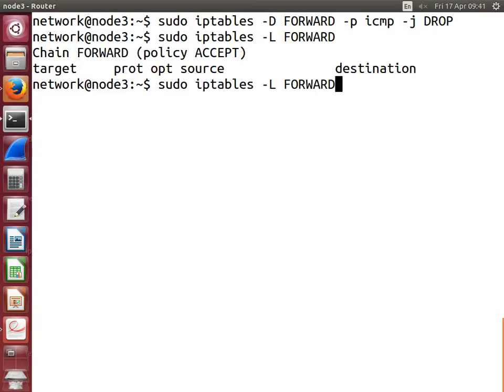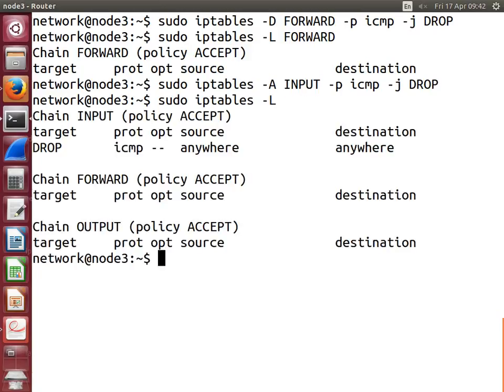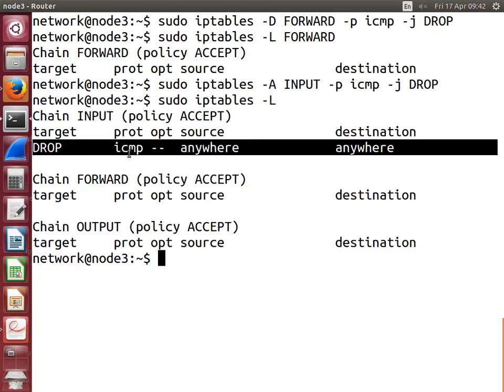Now add a rule to the input chain. The input chain on our router means the packets that come into our router. So now we have a rule only in the input chain. No rules in forward or output. So this rule will only apply to packets that are sent to my router. Now test ping. See who can ping who.